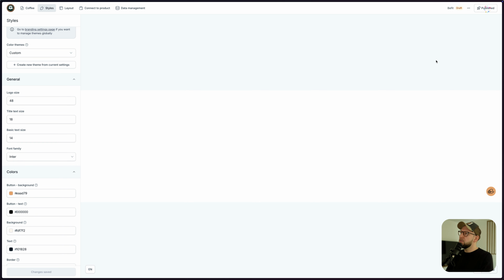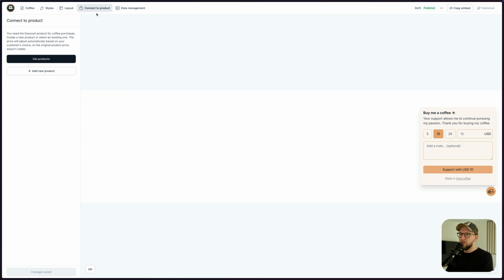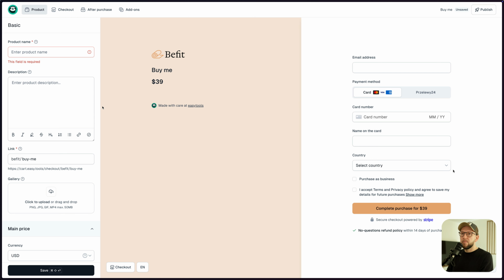However, we need to still connect it to one of our products. So it's not enough now to generate this coffee button. We have to connect it to the product. And for this, we will create a new product that will be responsible for those donations. So let's go ahead and create a new product. So it doesn't really matter how this product is priced.